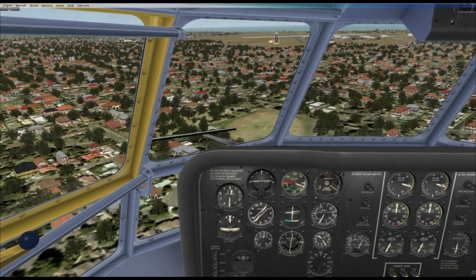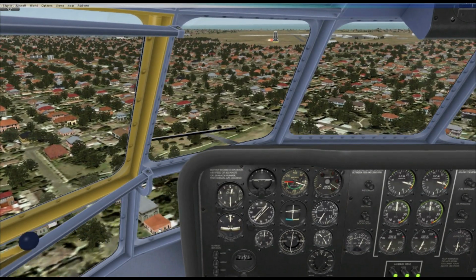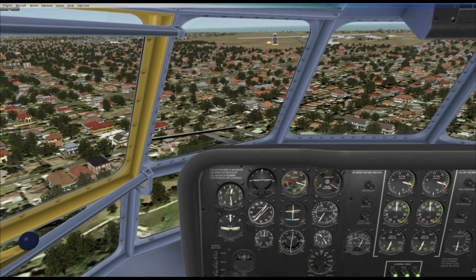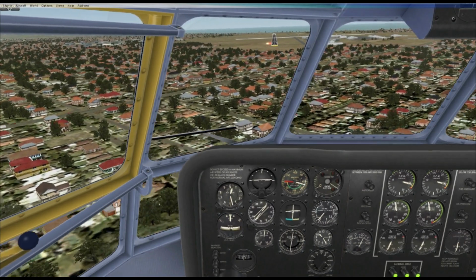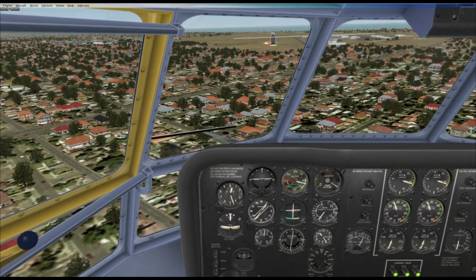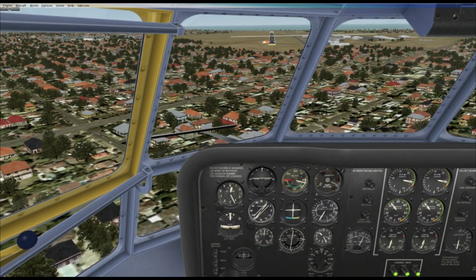Piper Echo Delta Foxtrot cleared to land runway 23, followed Boeing Stratocruiser on final. Cleared to land runway 23, Piper Echo Delta Foxtrot.